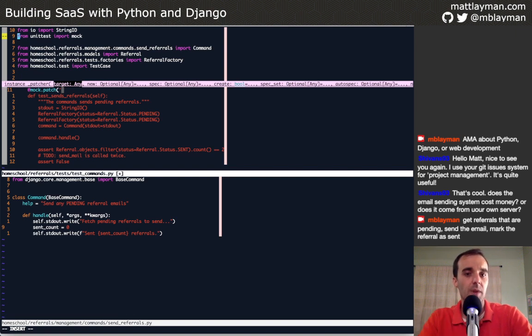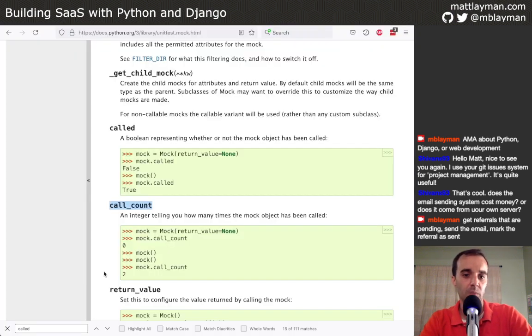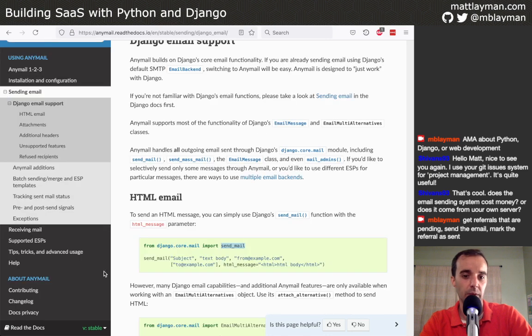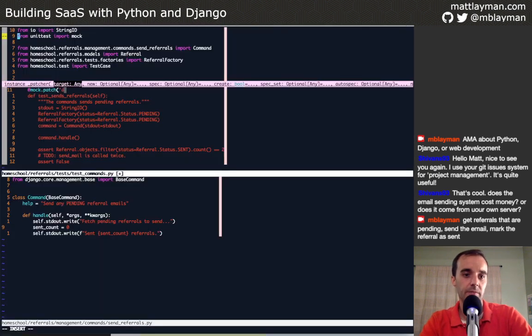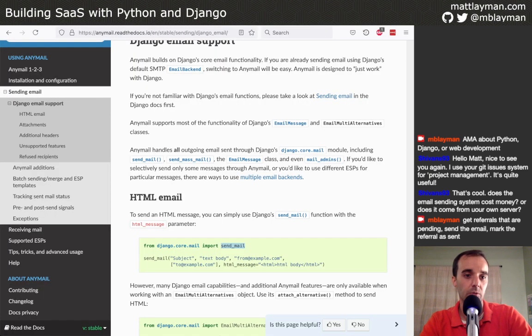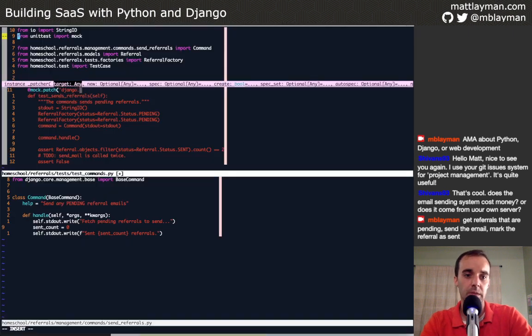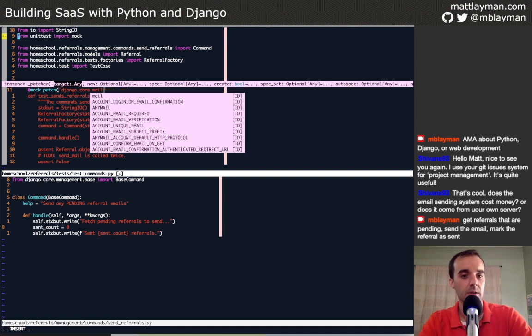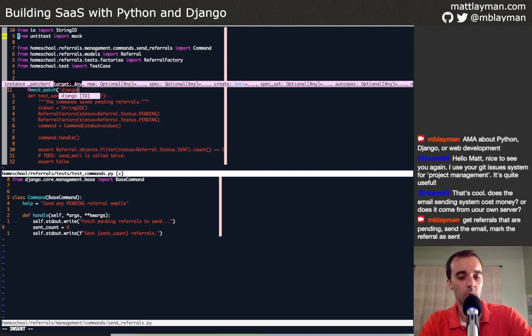So whenever you mock something, you want to mock the location where you import it, not where it's defined. So we wouldn't want to put, what's the import path? We wouldn't want to say mock patch Django core mail SendMail. This is the incorrect way to mock. Don't do this. What we want to do instead is patch where we actually did the import at that particular call site.